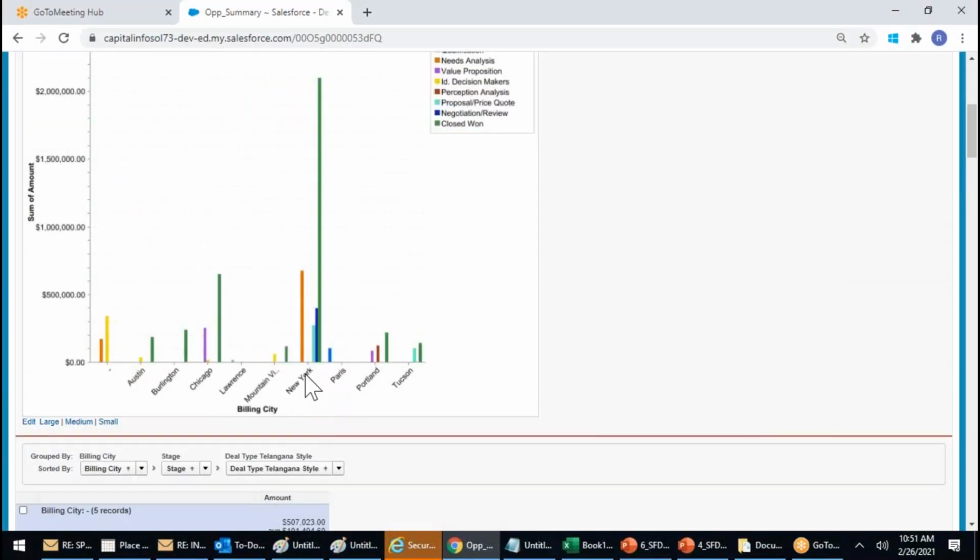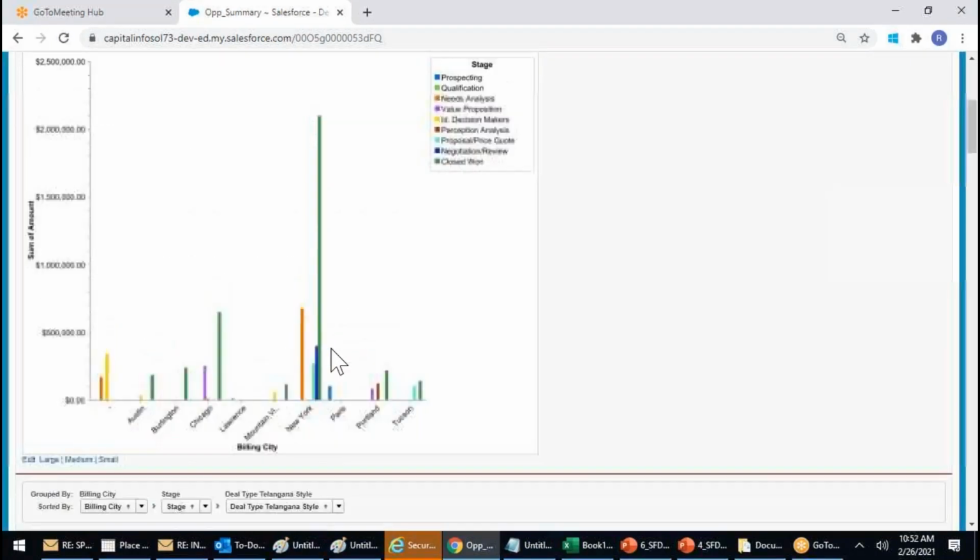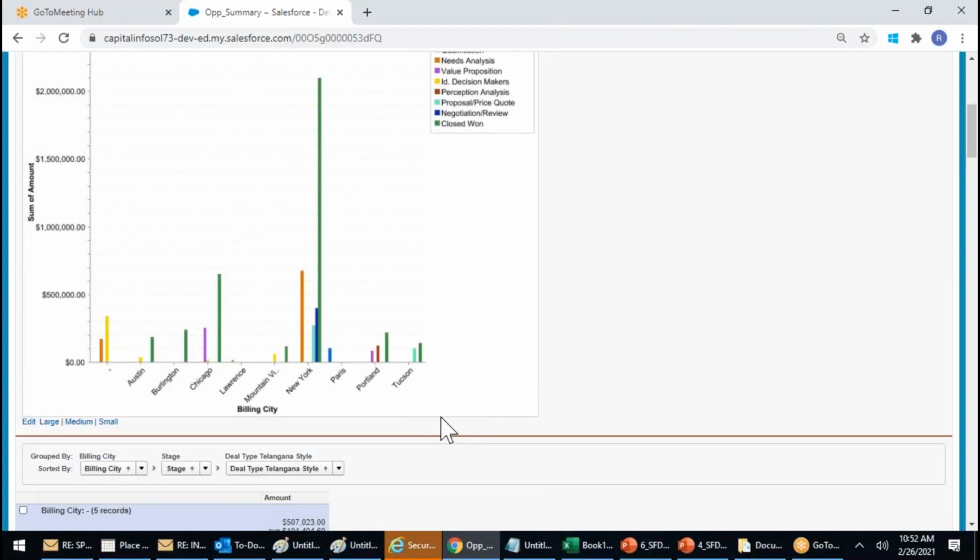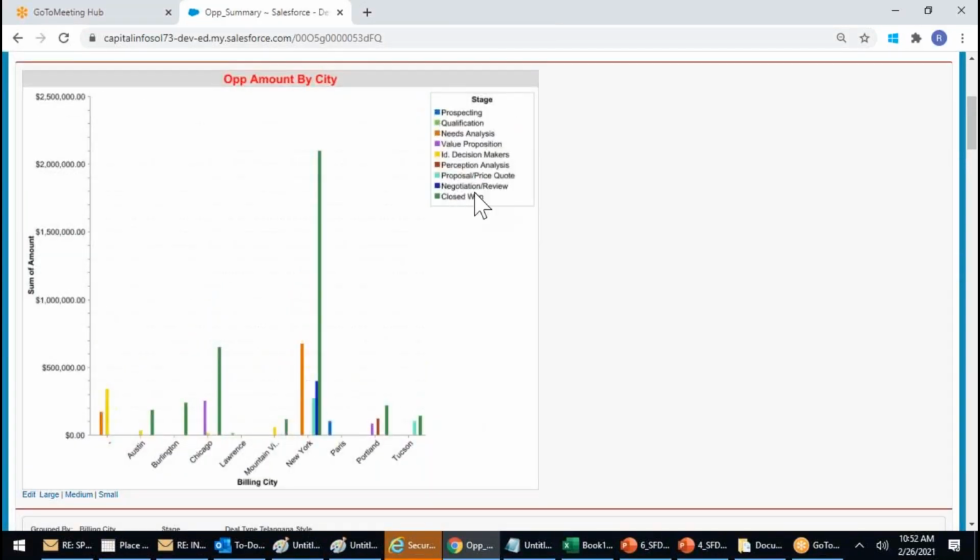See here. Each city has 2 lines. Chicago has 3: purple, yellow, green. You can see the graphs are very small. New York has more than that: orange, blue, indigo, green, and sky blue. Different types of blues. Perfect. Now you see each color is representing what? Stages.